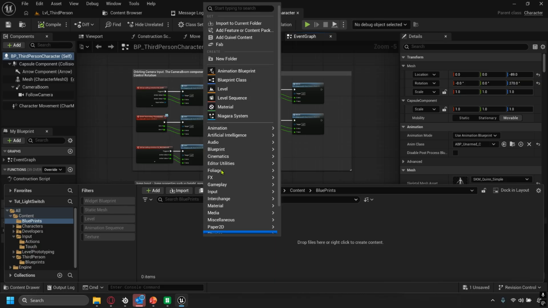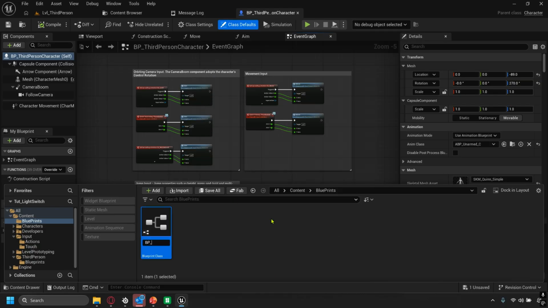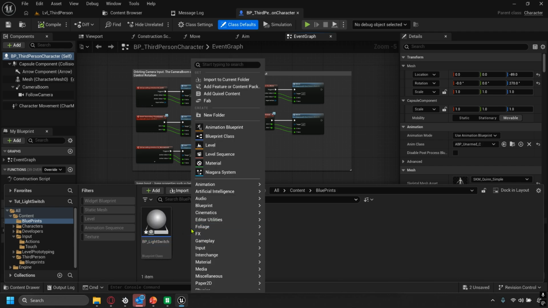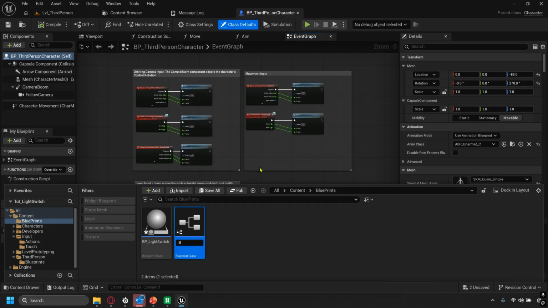Create a new blueprint as an actor, BP_light switch. Create another one, blueprint class, actor, BP_light switch, light. Open up our BP light switch.